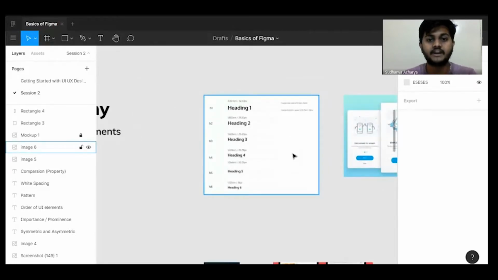Heading 1, heading 2, heading 3, or H1, H2, H3, or title, subtitle, paragraph, body text. So you know that heading 1 is being made more prominent by giving it a larger font size, heading 2 a smaller font size, heading 3 a smaller font size. That arrangement of UI elements is also hierarchy. This is like king, queen, prince, slave, something like that. So that is also hierarchy.